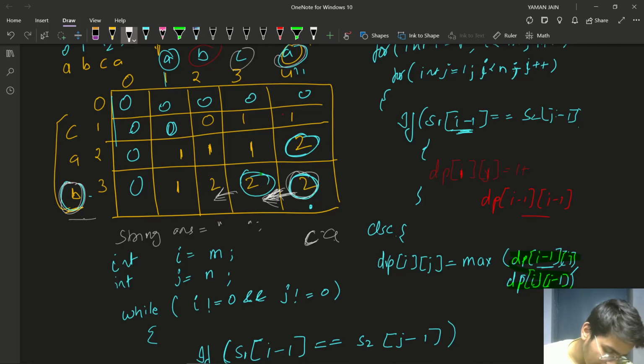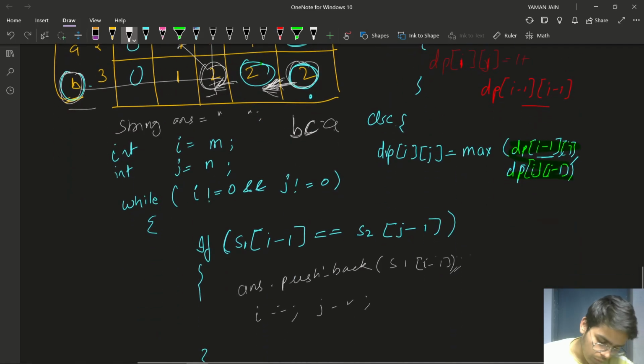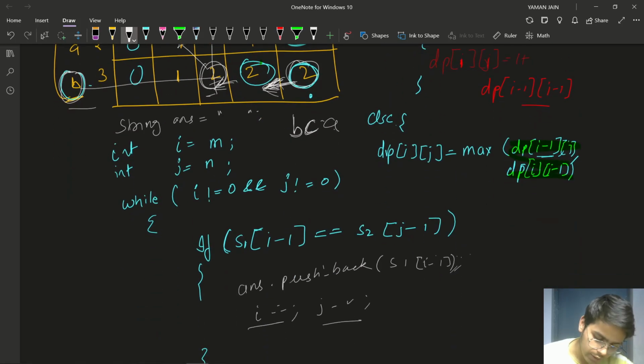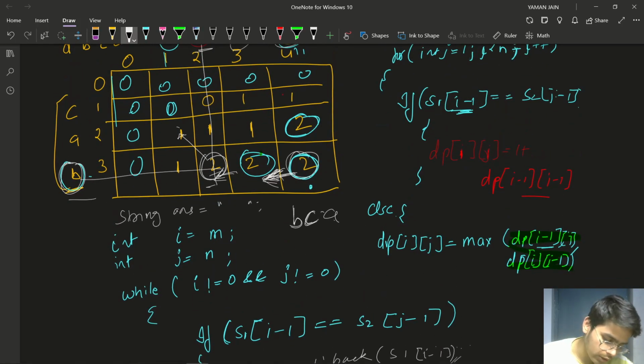Now I will see that these are matching, so I will add one character. I will move backward here, because I am moving minus 1 and minus 1 in both, as I have just added this. As you can see, I have come from i minus 1 and j minus 1. Now I have just added B.